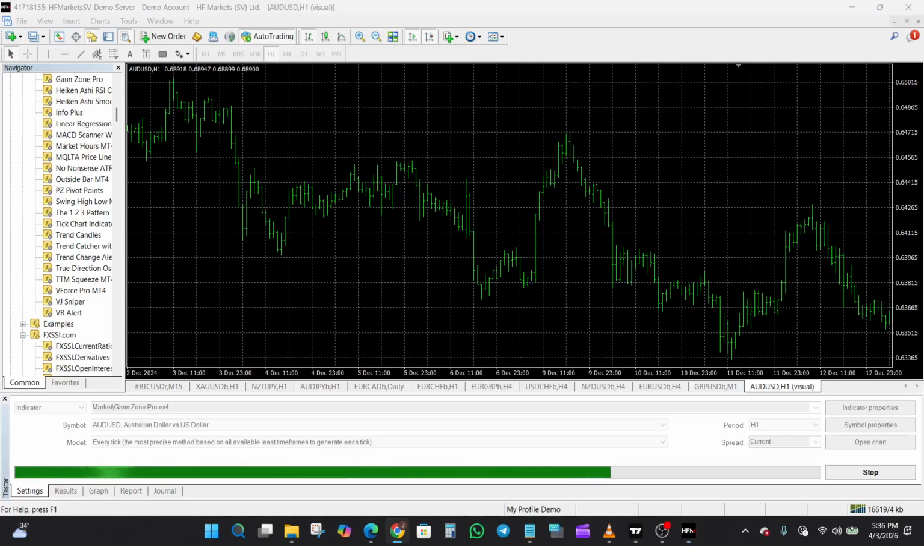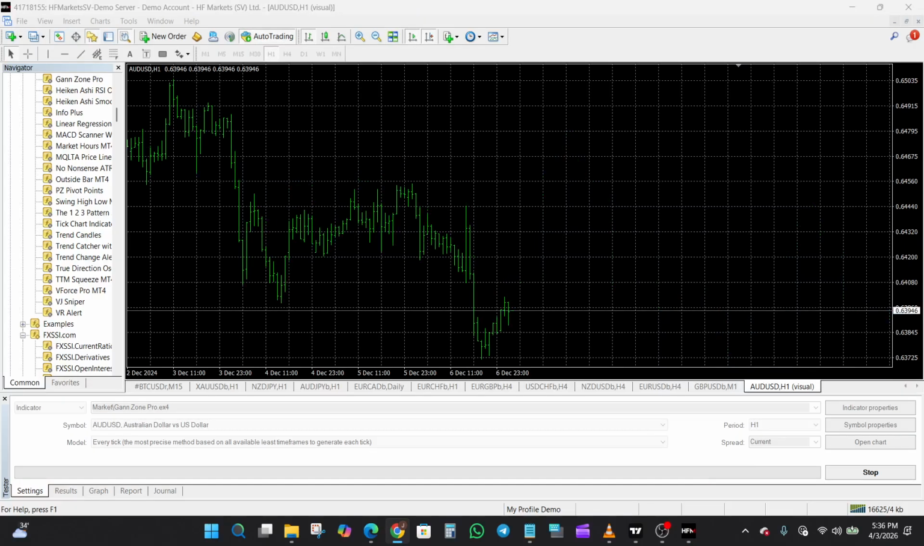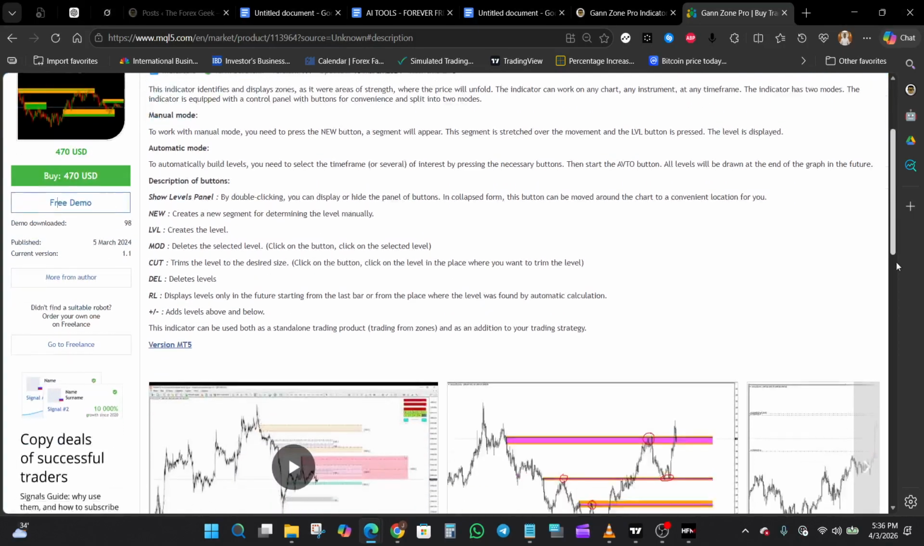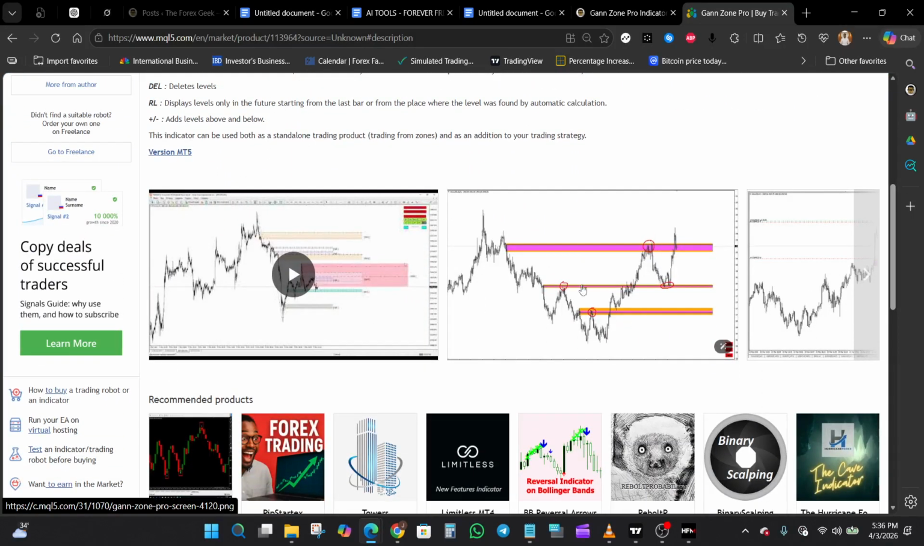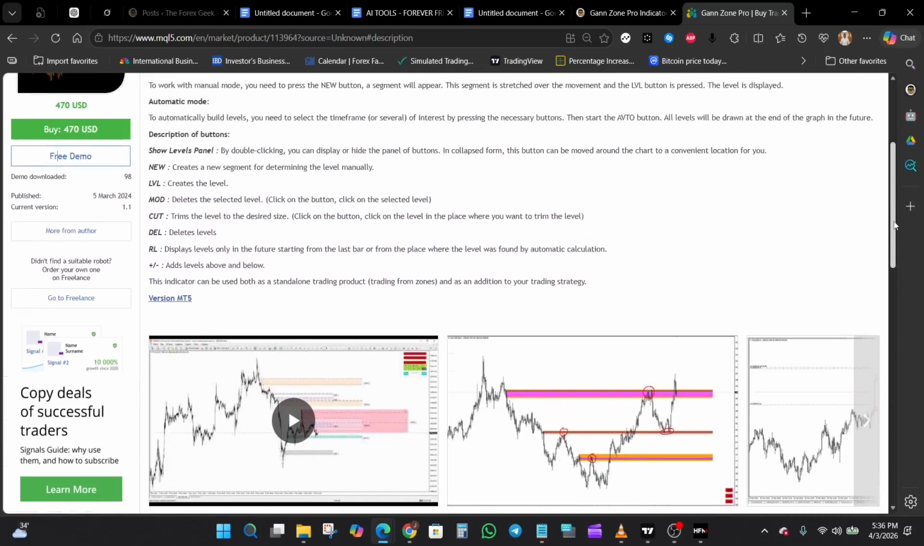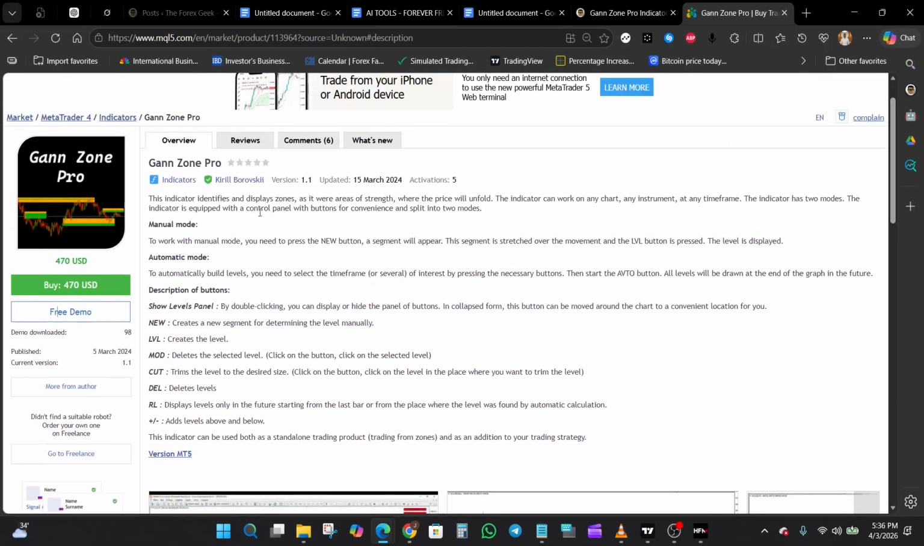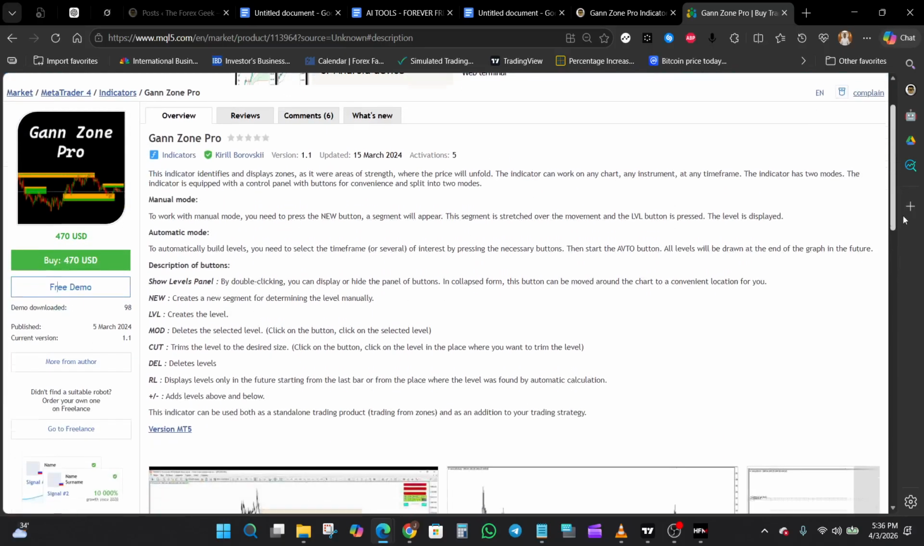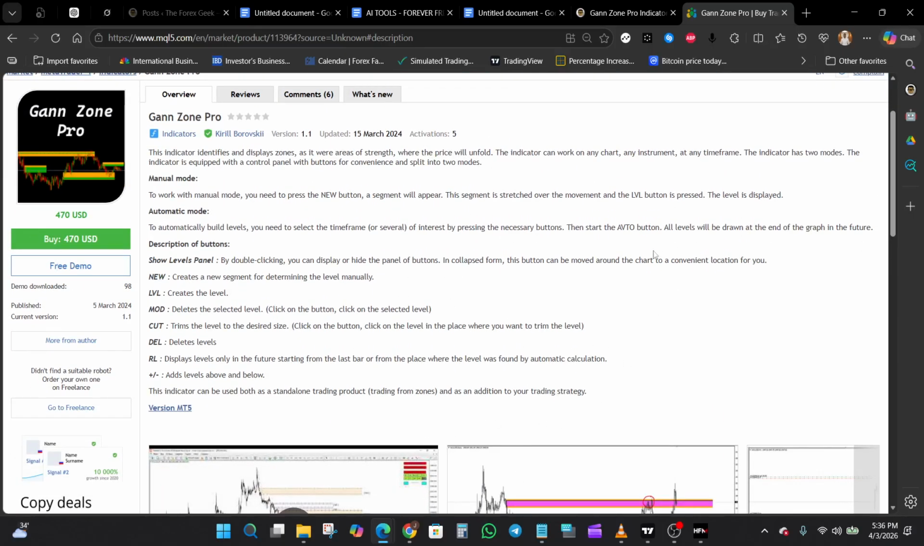Now to understand this indicator, I'm actually expecting more than this because based on what we have in the MQL5 platform, we can see that the indicator ought to give us some shaded areas directly on our chart. You can see the indicator identifies zones, areas of strength where price will tend to react. That is what this indicator does. It helps us to identify important zones on our chart.